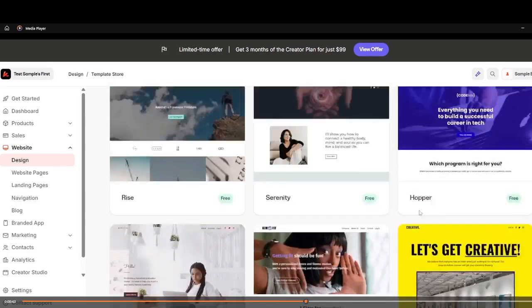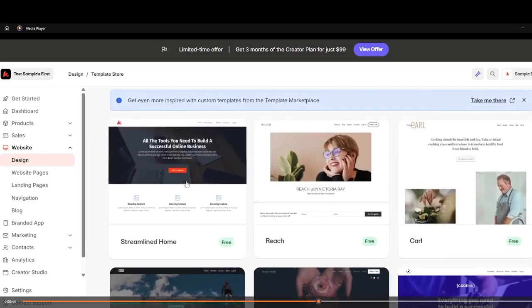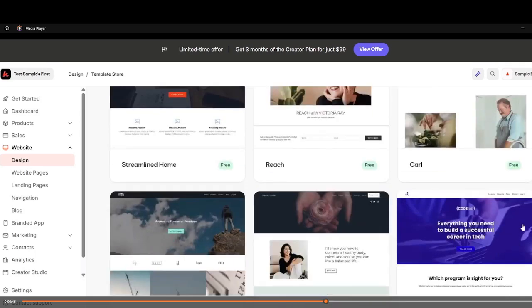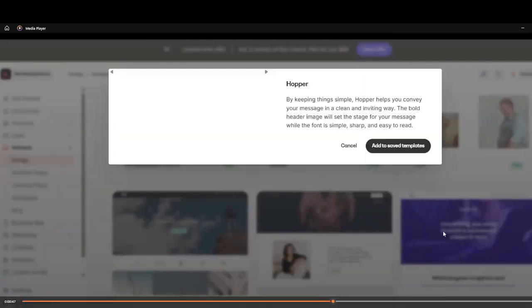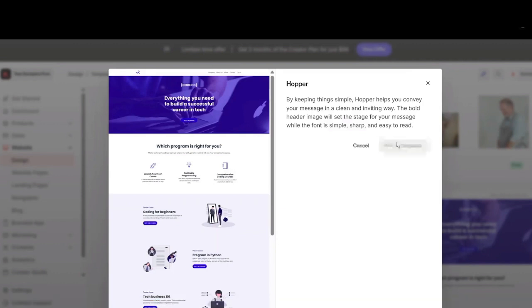Now comes one of the most exciting parts, choosing your template. While selecting a template, consider what aligns best with your branding and goals so that it resonates with your audience. Remember, some templates are more adaptive to specific types of content, so keep your future plans in mind. Once you've fallen in love with a template, click on Add to Save Templates. This action stores your chosen design in your library and makes it readily available for the customizations you'll apply next.